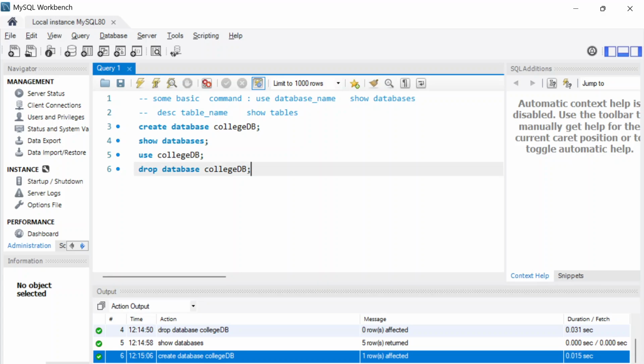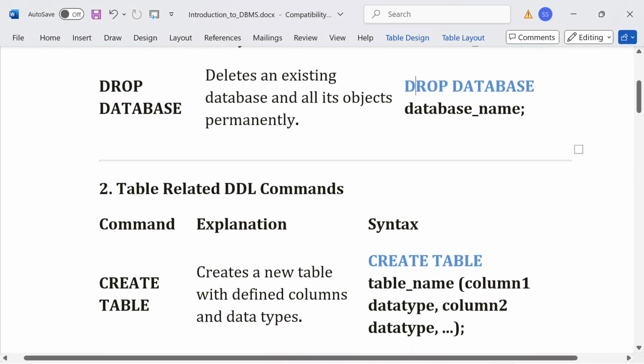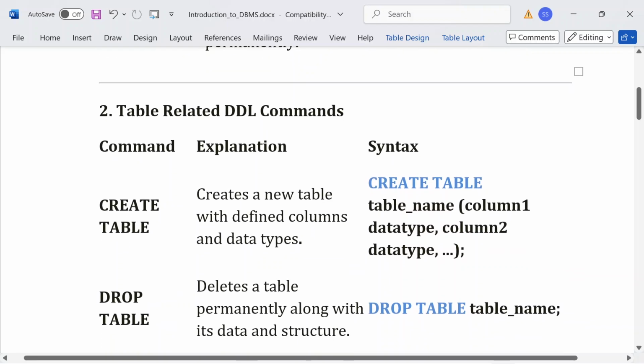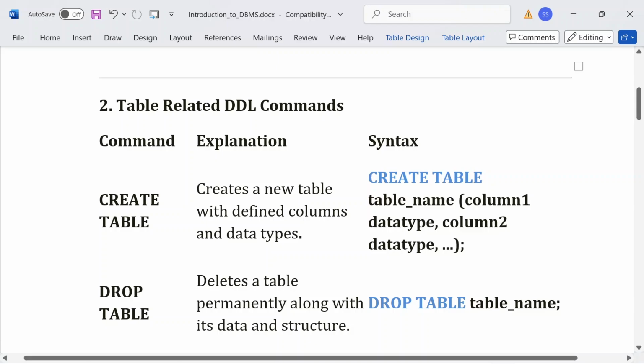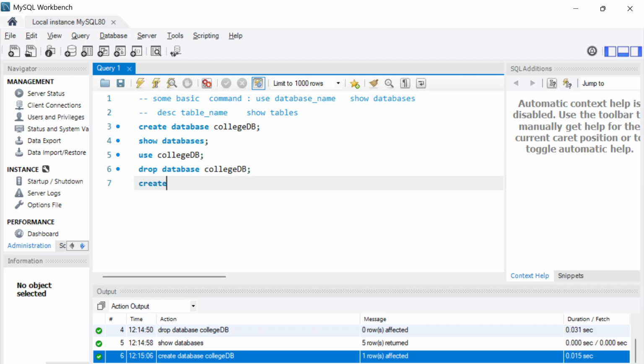Then let's jump to the second part, the table-related DDL commands. First we will follow the CREATE TABLE command. It creates a new table with defined columns and data types. That is the explanation; we will understand it by writing this query. CREATE TABLE, table name, for example students. Inside it, id INT PRIMARY KEY. We will understand it in our next videos. The main purpose of a primary key is to be unique and not null.